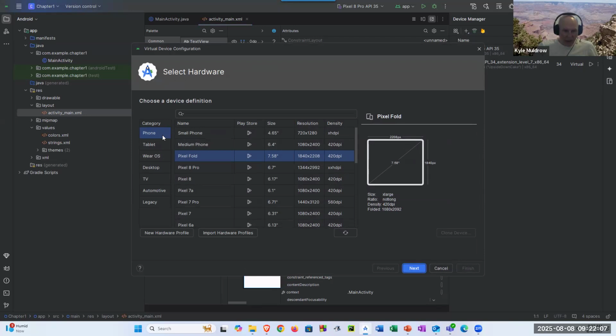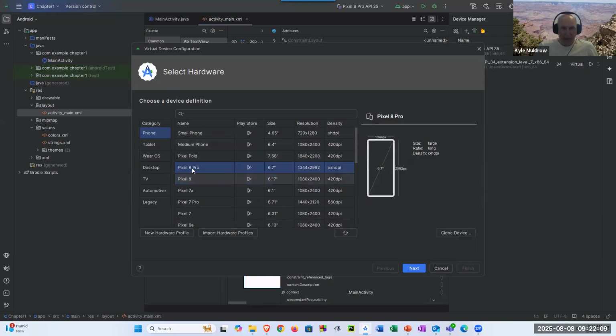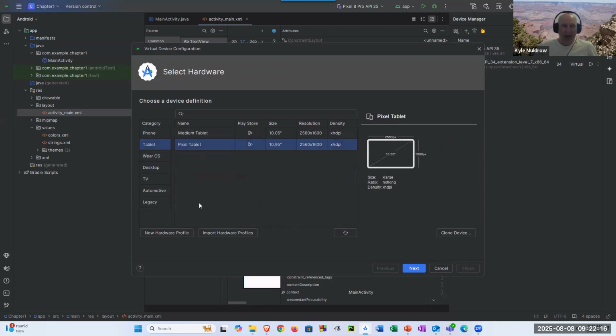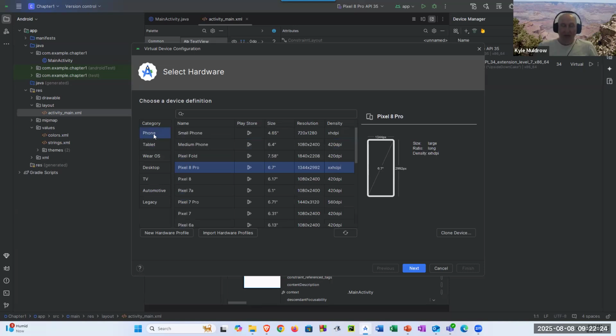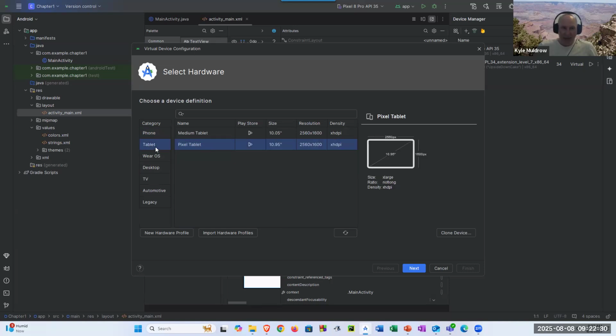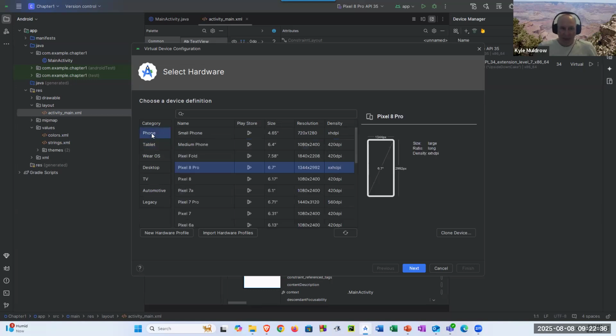In the phone category, by default, I would recommend this one, Pixel 8 Pro. That is one you will need. In the tablet category, I would recommend Pixel Tablet. So the 2 devices you will need, you'll install these one at a time. You can't install both at the same time. You definitely should install this one right now. Under the phone category, Pixel 8 Pro. Eventually, under the tablet category, you will need Pixel Tablet. But again, you can only install one device at a time.